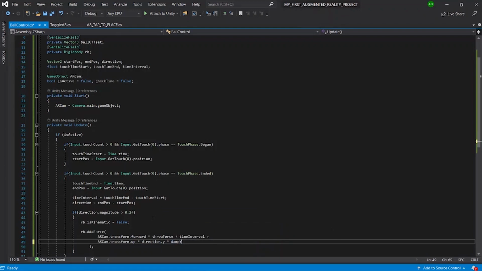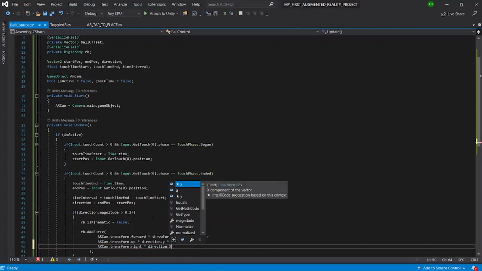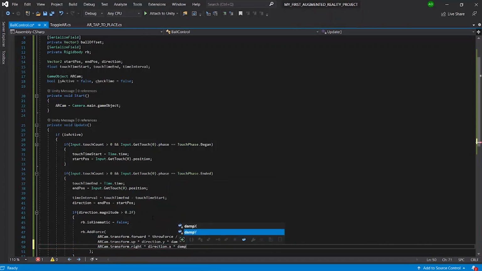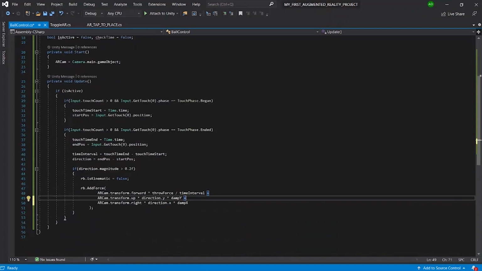And with this, we will be adding another damp force. So transform.right into direction.x into damp x. So now let us understand a bit what we actually did here.